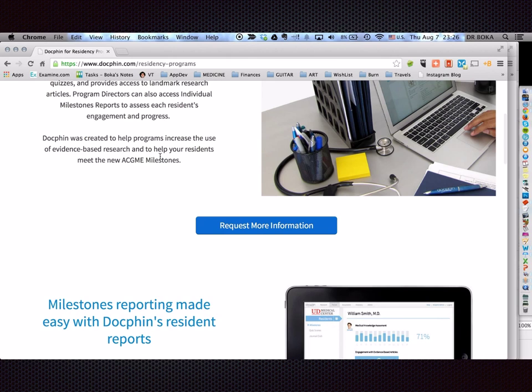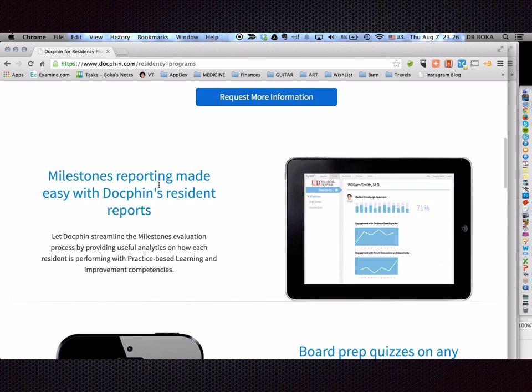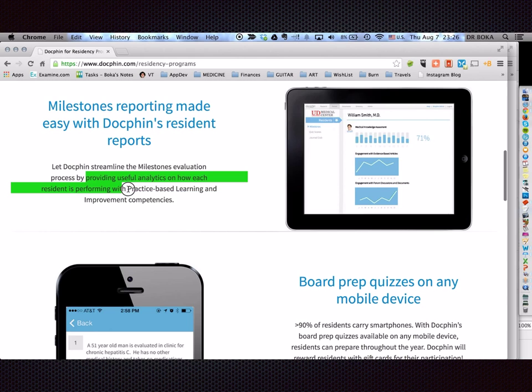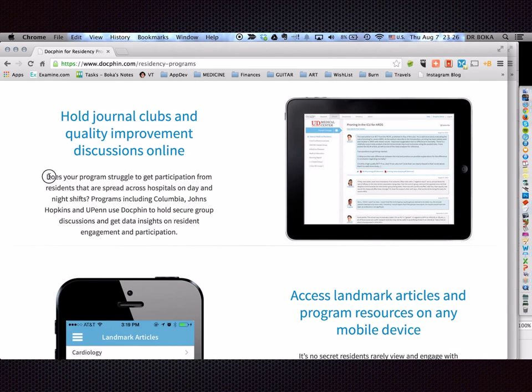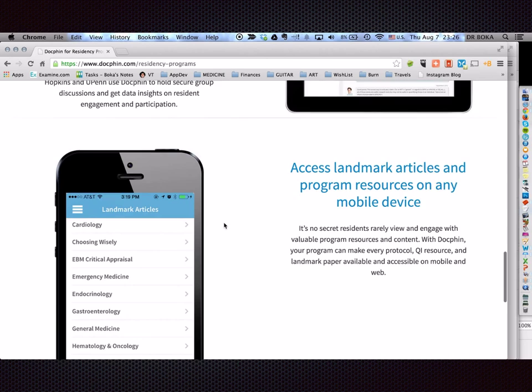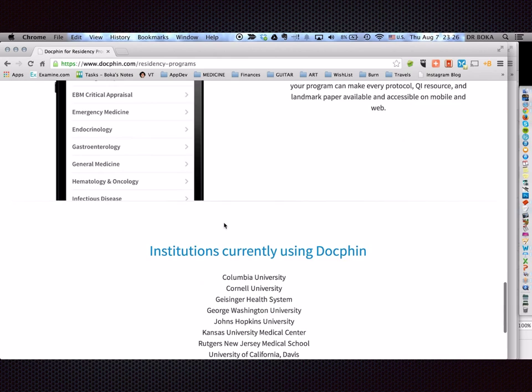There are new tools now for milestones and a way for them to keep up with ACGME requirements for their trainees, including reports, reviews of competencies, reviews of board prep quizzes. So program directors can track progress and reports and questions. And this is a section that I thought was very interesting, and one that I tried to sell to my division, is holding journal clubs through DocFin.